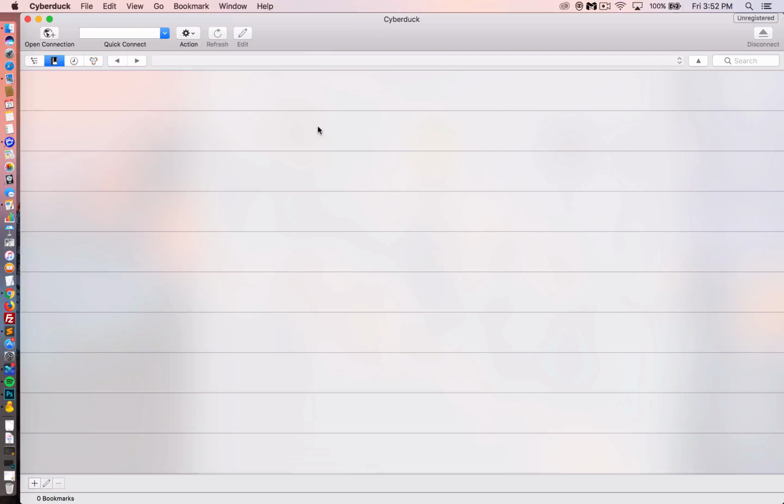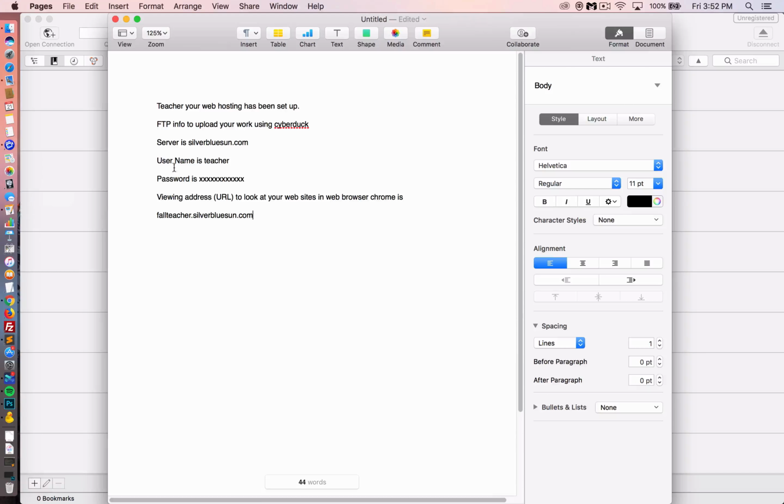Now I want to show you a sample of the email I sent back to the folks I set hosting up for, to log into your FTP client, which gets you onto your hosting server. You're going to have several things. You're going to have the server. For mine, it's going to be silverbluesun.com. You're going to have a username, and my username is fteacher. My password's hidden, but you'll get a password from me.